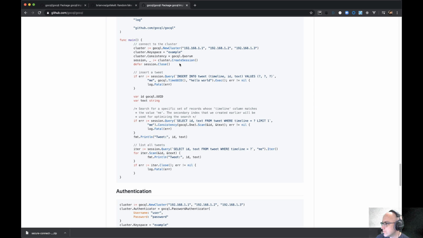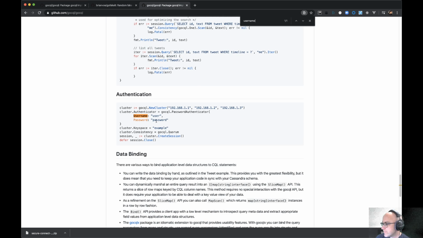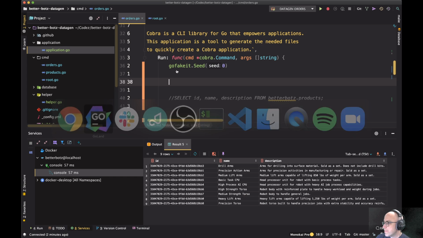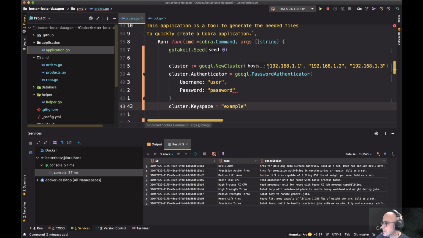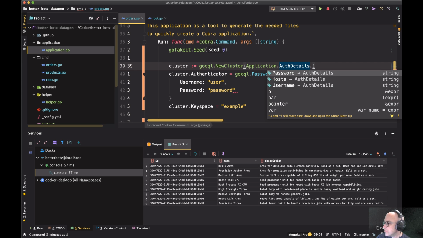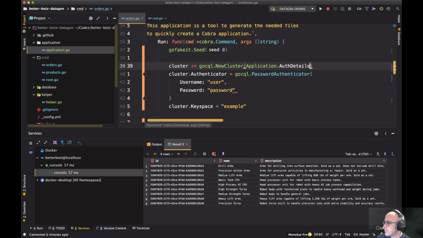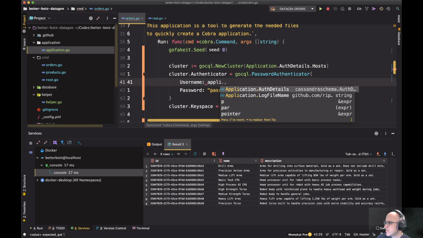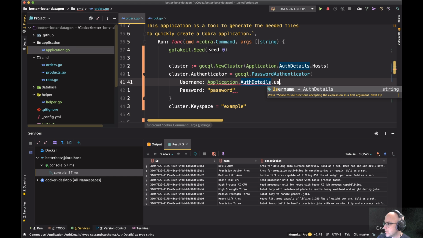This is a better example. And then where's the username? Username. Oh yeah, this is even better. So ours is going to be this, and then application dot auth details dot host. There we go, and then this will be application auth details dot name.